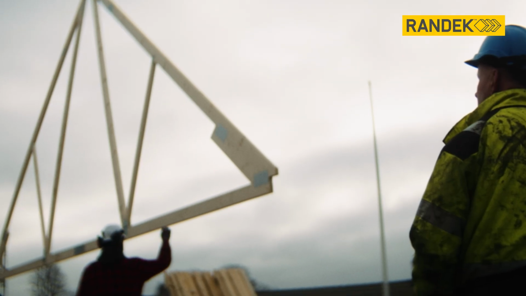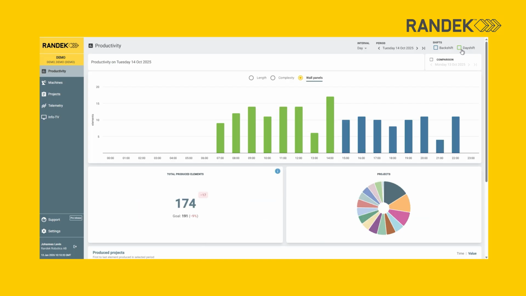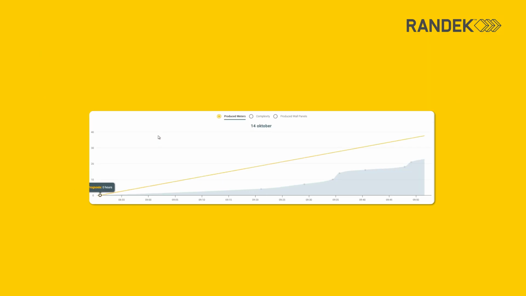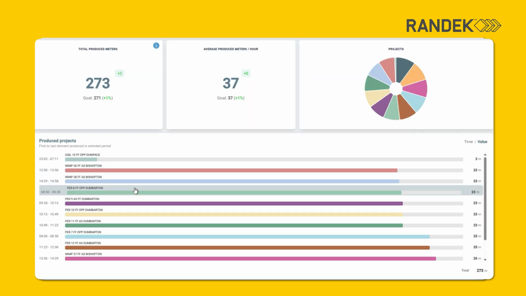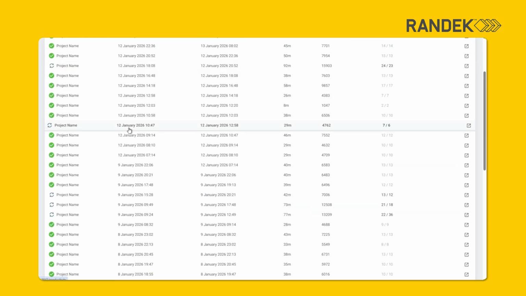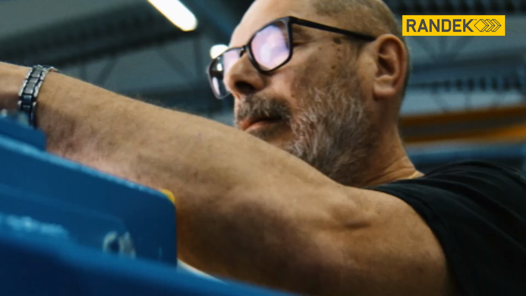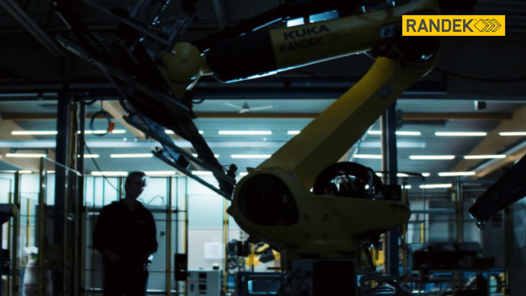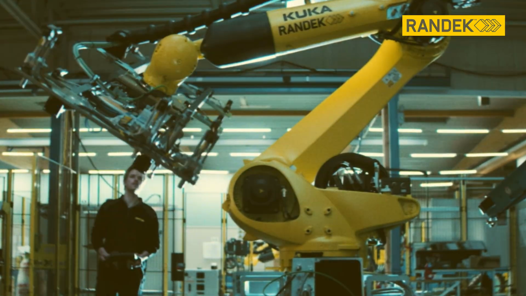toward peak performance. MyRandek is integrated into your Randek system to cut losses, boost output, and exceed targets across all your prefabricated production. Power your factory with MyRandek, the insight you need, delivered with the machines you trust.